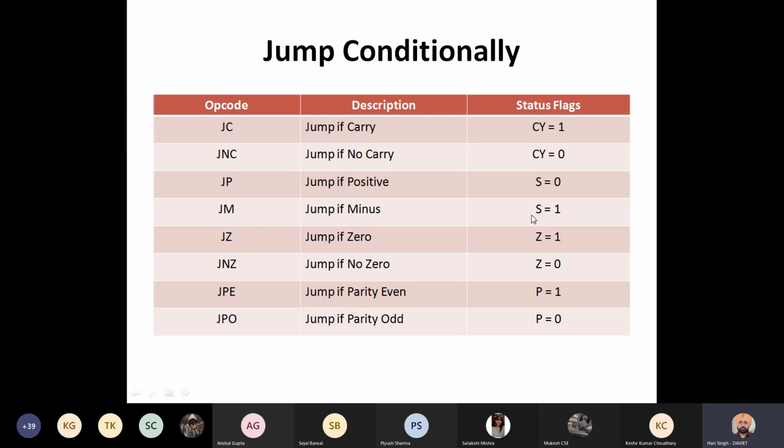When the sign flag will be 1, then the control will be transferred to the target location. So this is jump if positive, jump if minus, the negative, jump if 0. This will check for 0 flag. If 0 flag is 1, then the control will be transferred to the target location. Jump if not 0. This instruction will transfer the control to the target location if 0 flag is 0.